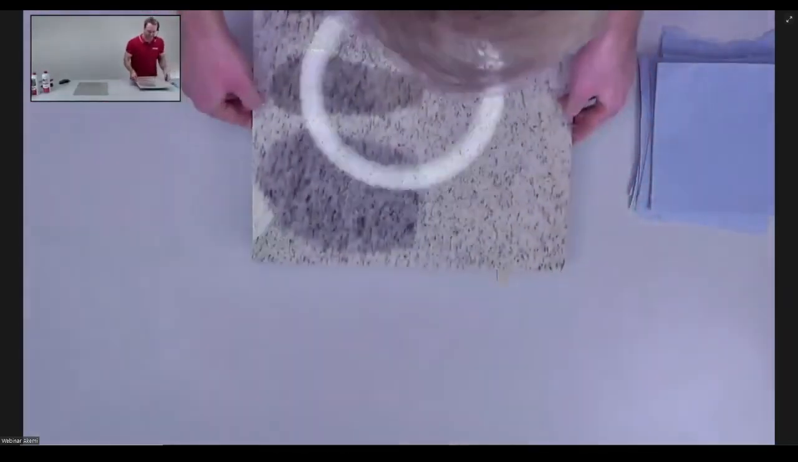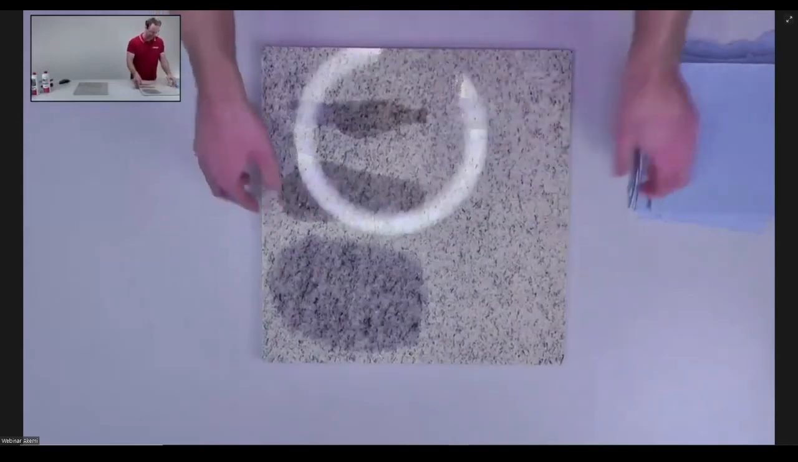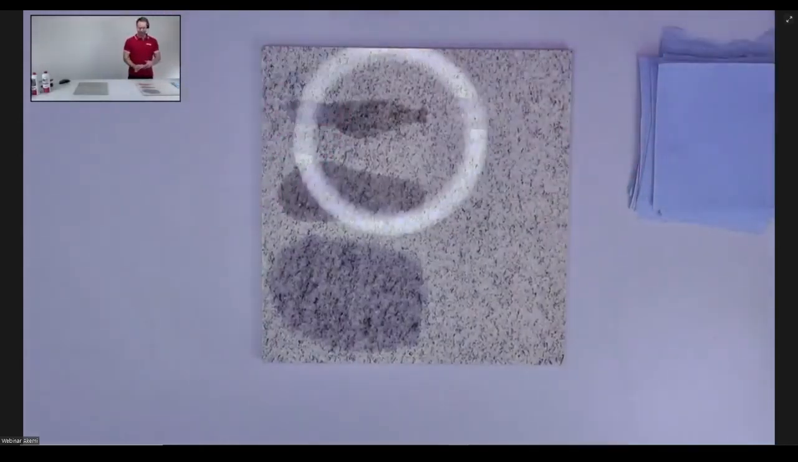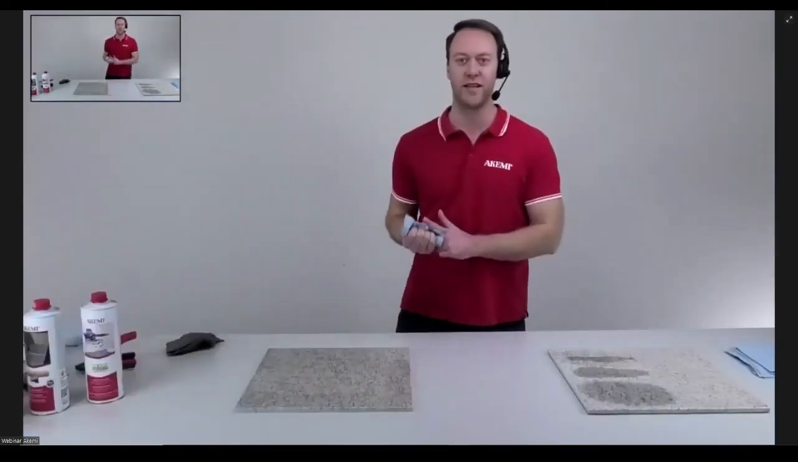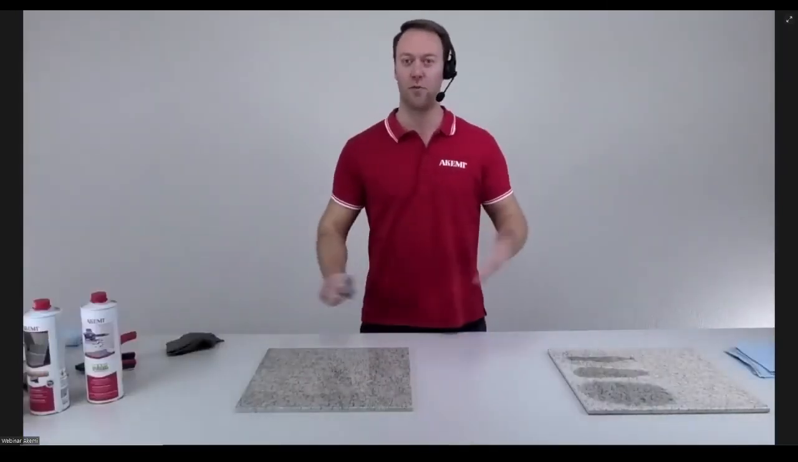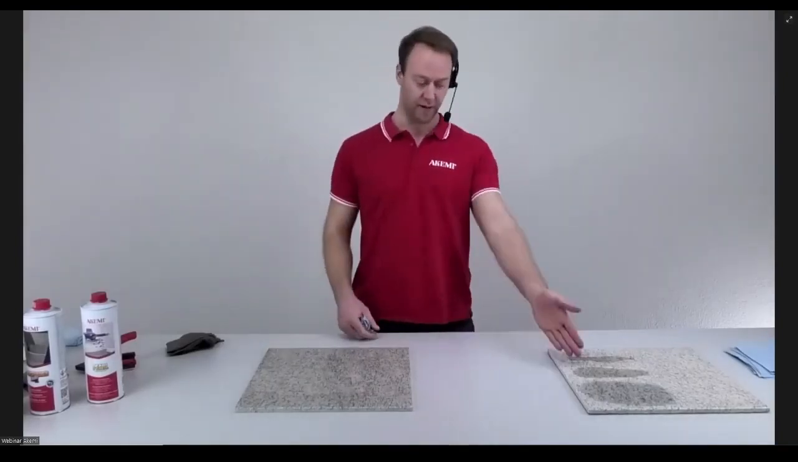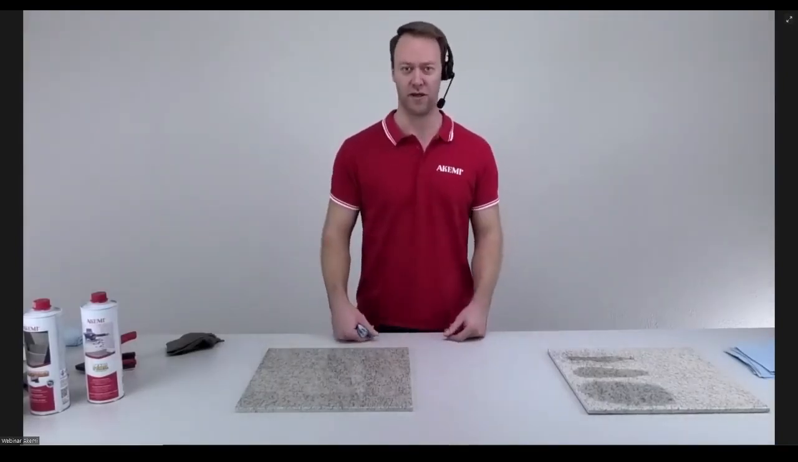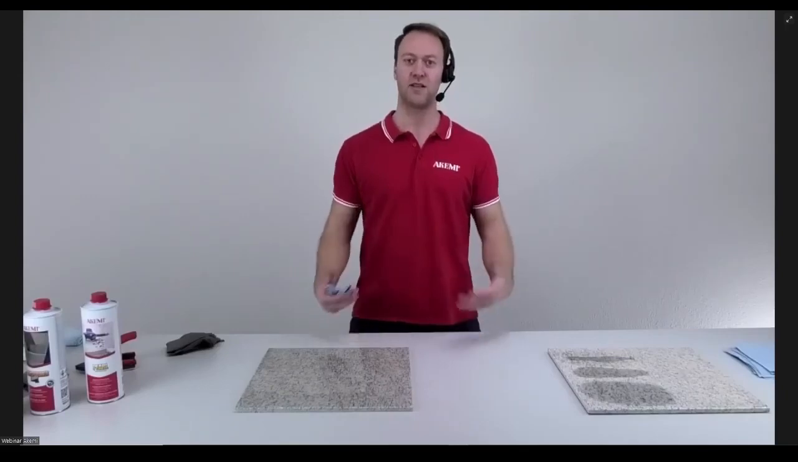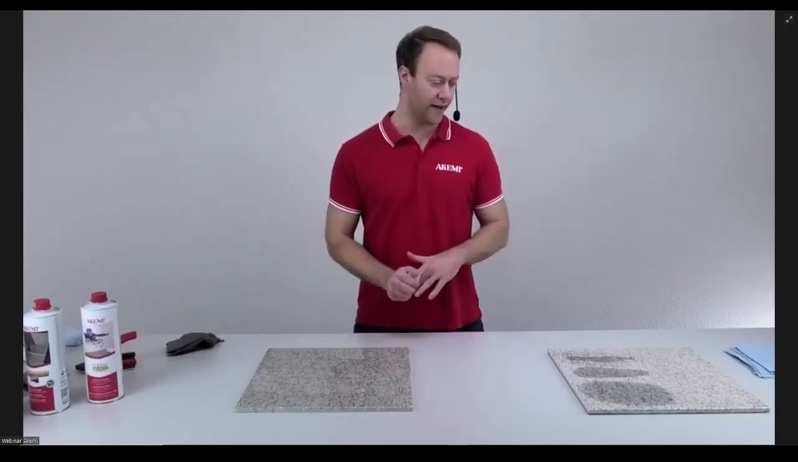Imagine leaving a coffee stain on a 2 or 3 centimeter kitchen countertop for maybe overnight because you did not see that because it was under the coffee machine or something. Your stain is completely through the material, and this to remove will be quite hard. So a proper treatment will avoid that.